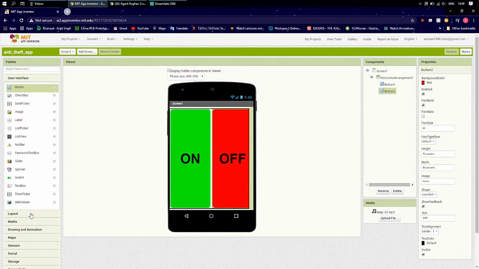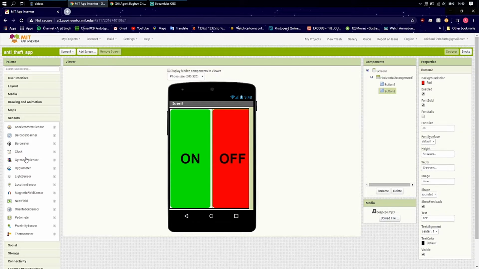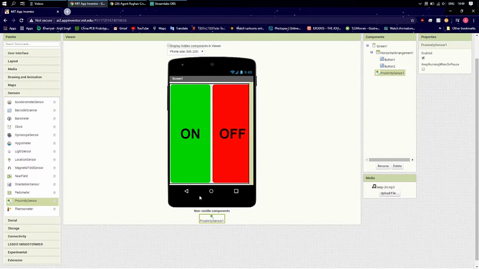Now we need the sensors, right? So let's go to the sensors and pick up the proximity sensor and drop it. It's a non-visible component, so it won't be shown here, it will be down here in this area. So now thinking of it, when you turn on the app, you need a timer for the security, right? So that you can place your phone on the table or something. So let's bring in a clock.